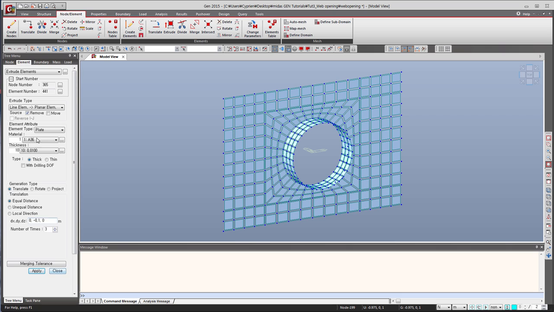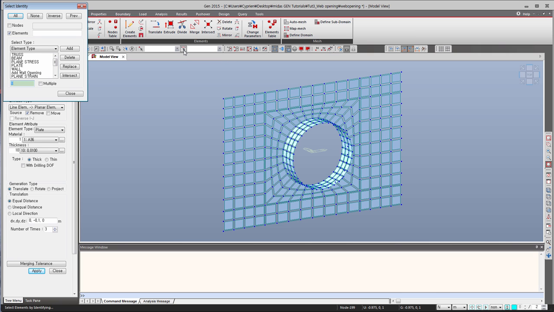So now the works menu is hidden because I'm using this, so I'll use another way to select these elements. You have something called select identity elements, so this small icon here. And you can here select the section. So here you have to select the section 998, add.